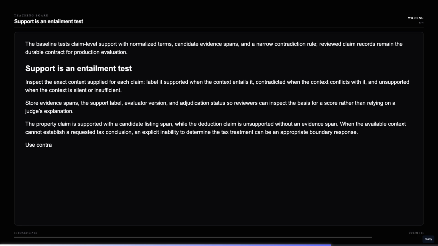The deterministic artifact marks a claim as contradicted only when the evidence contains an explicit polarity conflict, such as allowing pets versus not allowing pets. Missing information is not contradiction, and the evaluator does not determine whether a tax proposition is legally false. A stronger evaluator must address paraphrase, modality, numbers, dates, and conflicting sources explicitly rather than relying on token overlap as entailment.